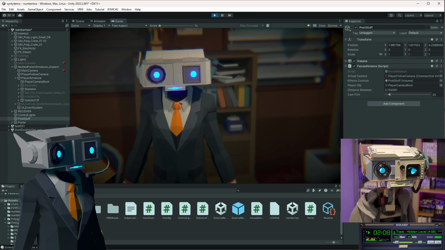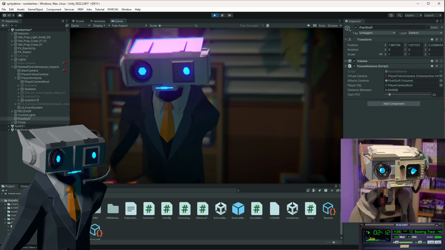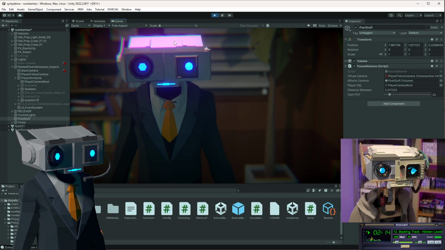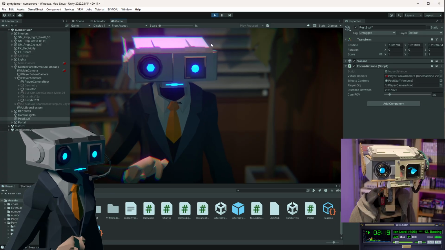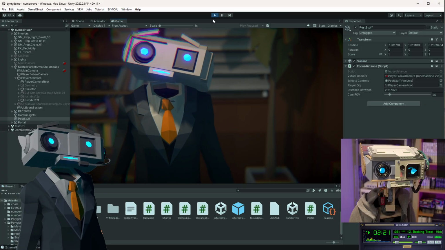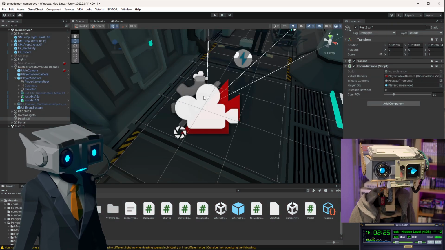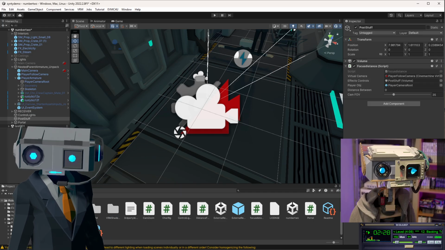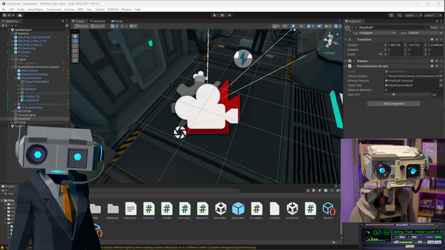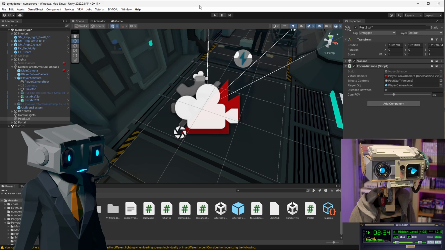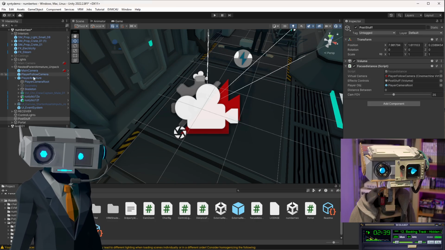And man, that purple bloom is really something, isn't it? Lock the camera, get my cursor back. It was hiding over on the other monitor. Listen to the little robot stomp on the ceiling. Okay.